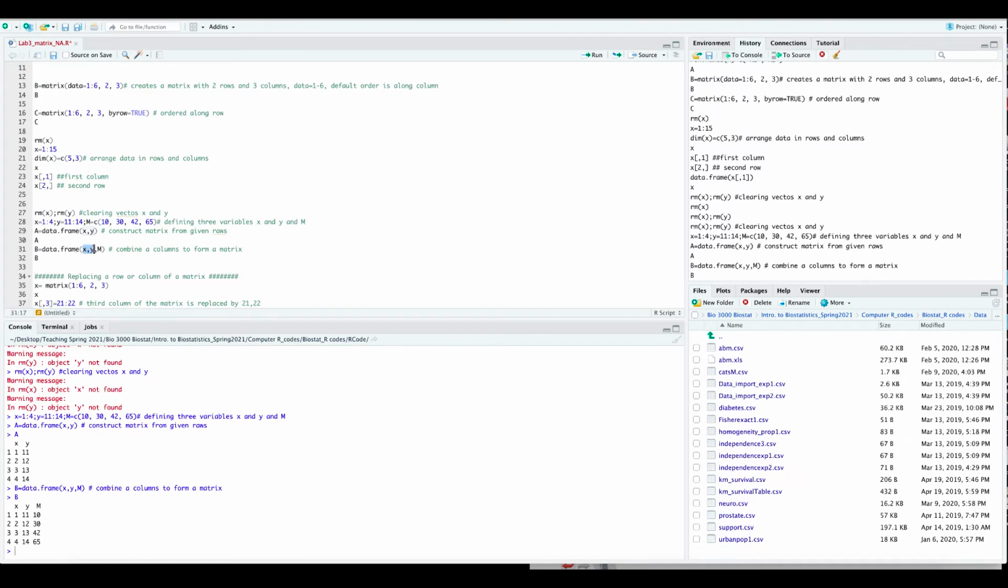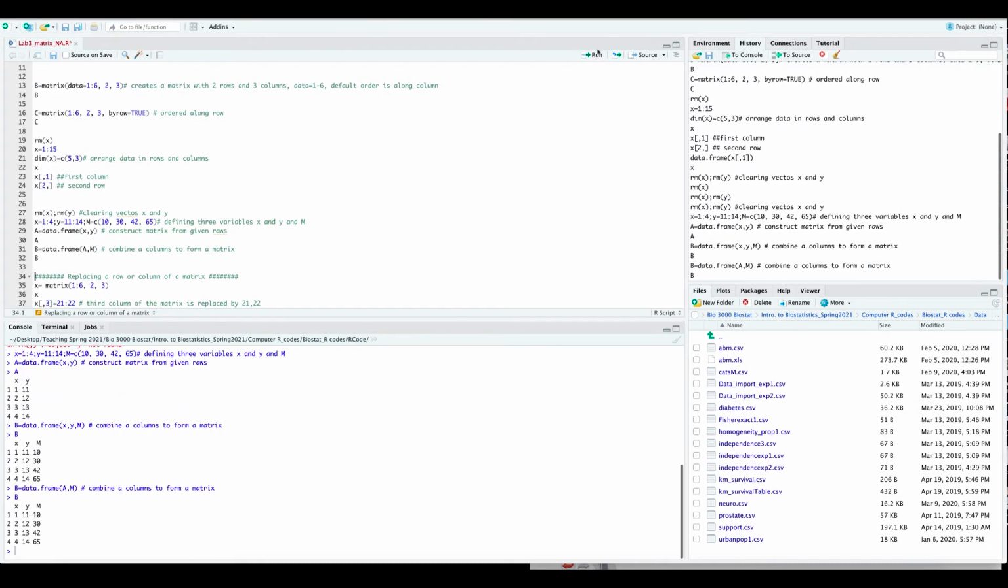What happens if you just do A here instead of X and Y? Let us try that one. And then do that, you will get the same thing because A is already the column of X and Y. Okay, so you can add a column or you can remove a column these ways.